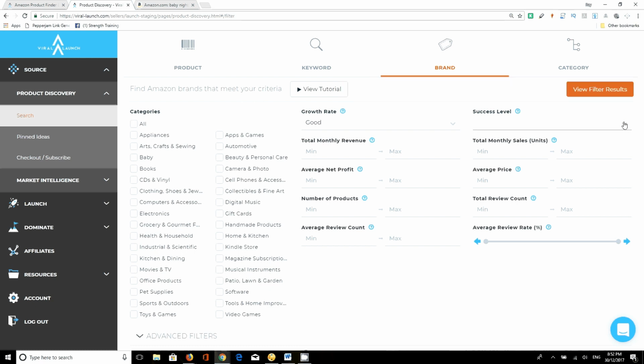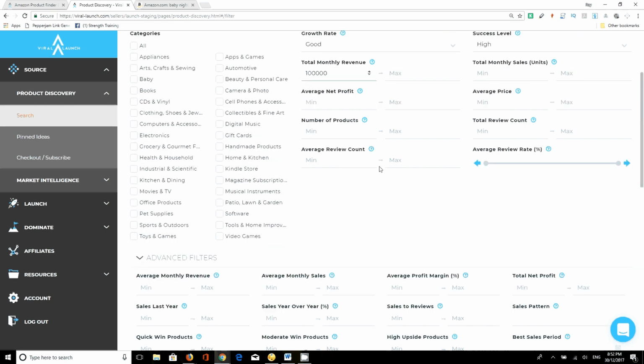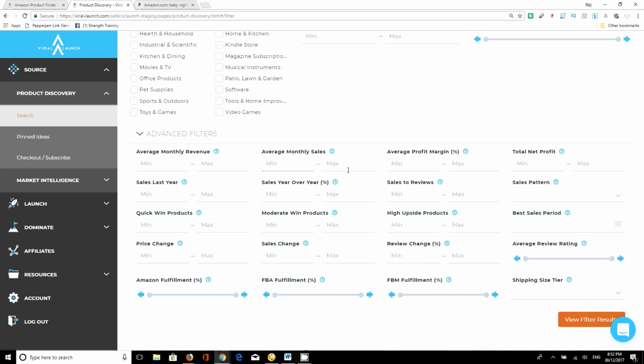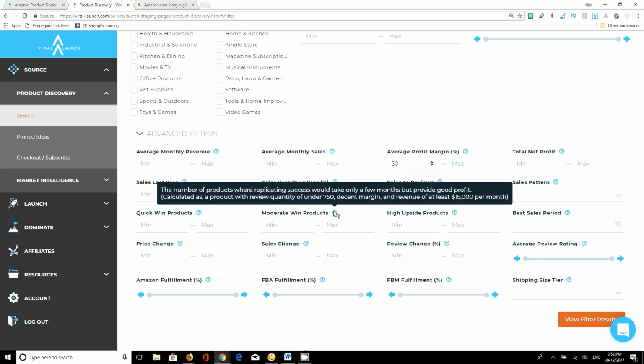So let's have a look at this. We'll just go high, we won't go top percent. Total monthly revenue. Let's look at something that's a minimum of $100,000. And we'll just leave the other things blank. And with the advanced searches again, we'll have a minimum profit margin of 50%. Number of products where replicating success would take only a few months to provide good profit, as calculated as a product with review quantity of under 750, decent margin, and revenue of at least 15,000 per month. So let's have a look at what this is.